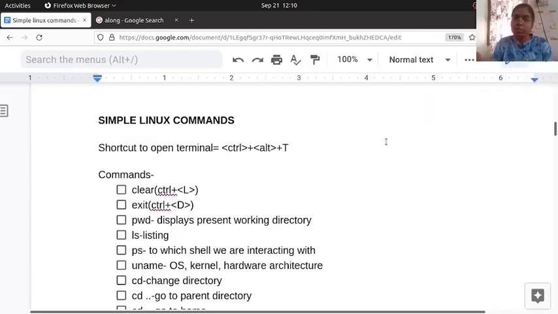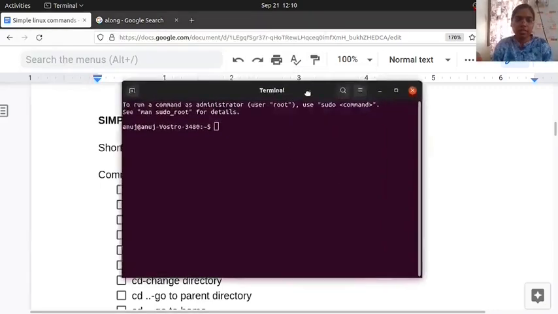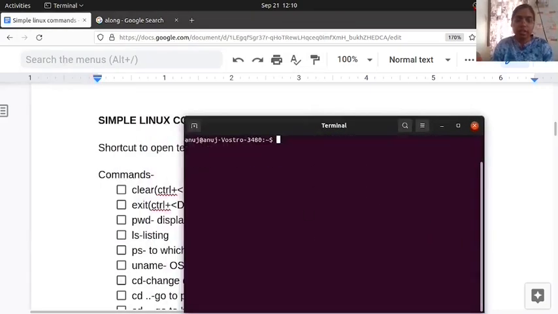Let's start with the basic Linux command execution. To open the terminal, the shortcut is Ctrl plus Alt plus T. This is our terminal. In the terminal, you'll get the command prompt, and in this, the first field is the username. After @, the field is the system machine name. And this tilde is showing the path. Right now, we are at the home directory, so here it is showing tilde.